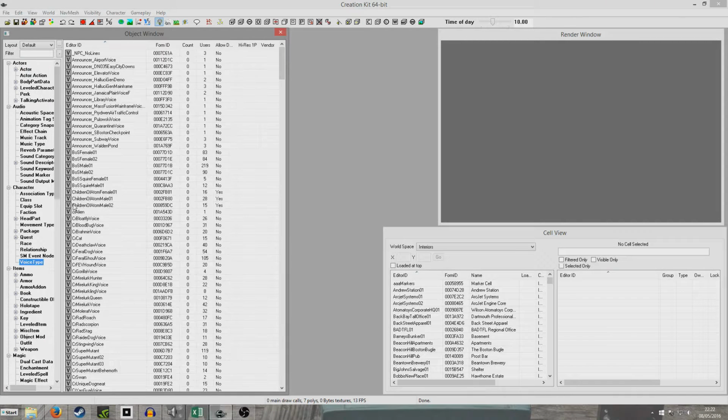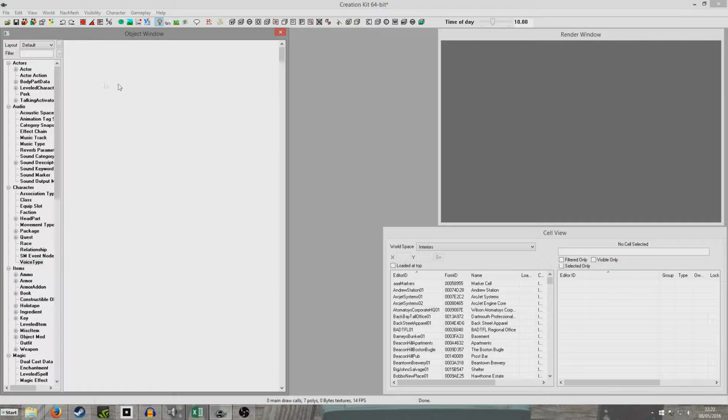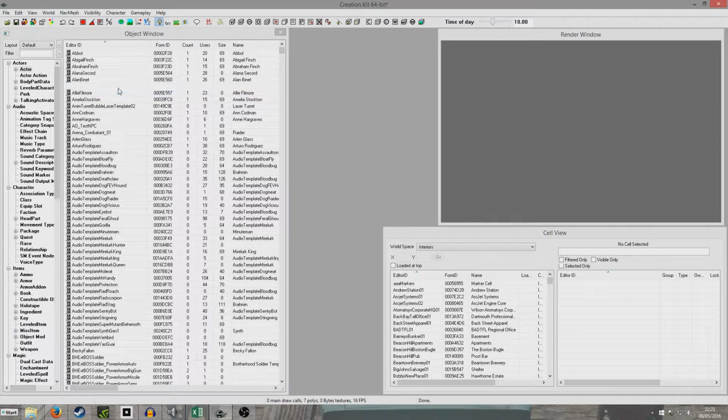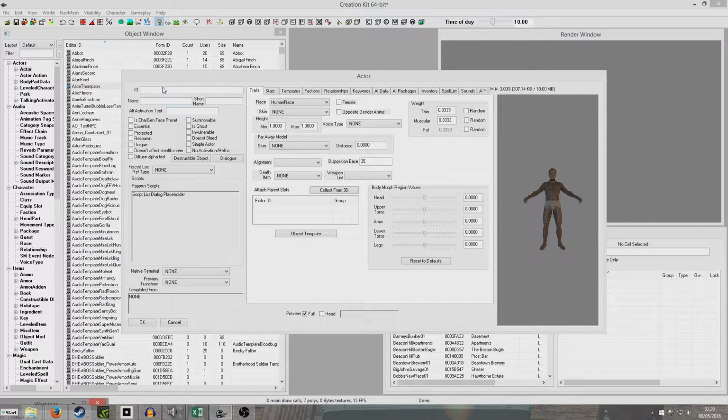So to begin with, I'm going to make two NPCs. Actually, first I'll make the voice type so that I don't have to go back and forth. So I'm just going to call it tutorial voice type, like that. And I'm going to create two NPCs who I'm going to make completely and utterly identical in every single way. But I presume you'll have something in mind for if you want to create your NPCs.